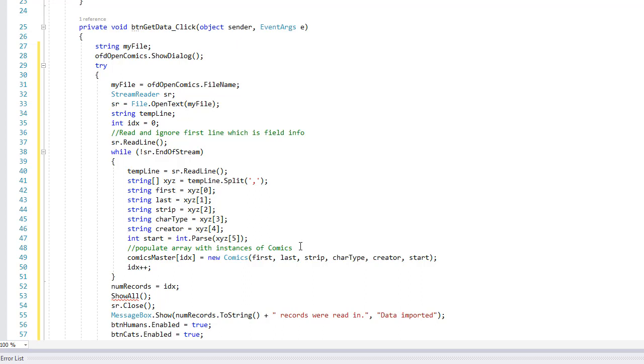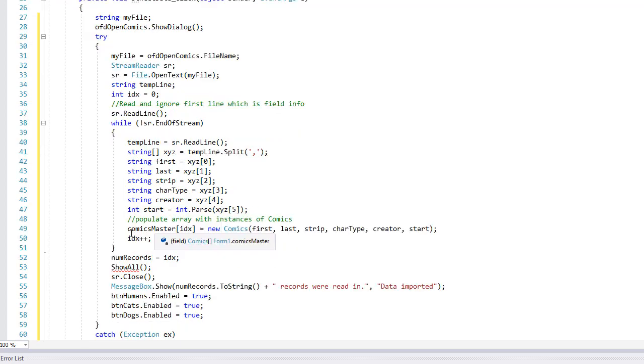So now we want to populate our array with an instance of this information. So I'm going to take comicsmaster.idx. IDX again was the counter that we had up here, starting with 0. So this is going to be our first element of comics master. And it's going to equal, and here's where we're going to use that constructor. We're going to call new comics, and we're going to pass it first, last, strip, char type, creator, and start.